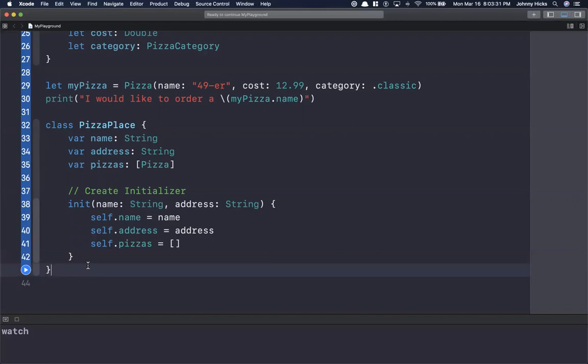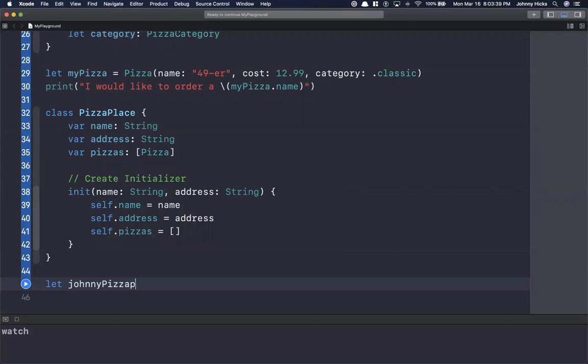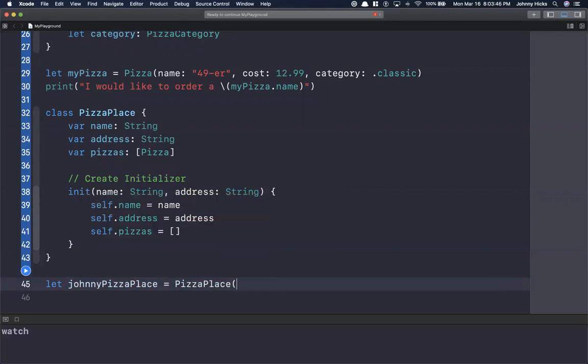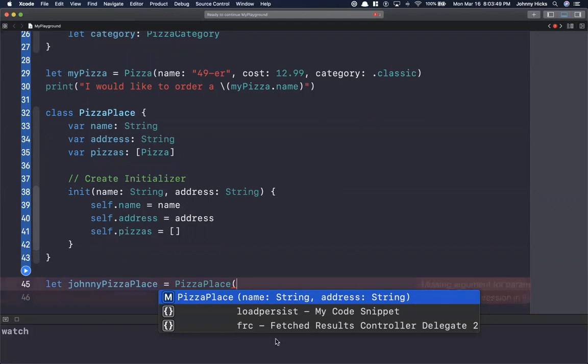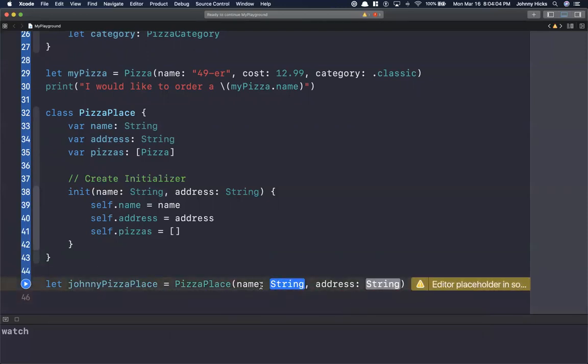Yeah, so let me show you. We'll play with this example a little bit more. Let's say I'm going to say let johnnysPizzaPlace equal, and this is going to be of type PizzaPlace. As soon as I open the parenthesis, I'm going to see my initializer. The initializer again is the arguments required in order to create an instance of this type. So we can see that in order to create an instance of a pizza place, I'm required to pass in a name and an address, okay?